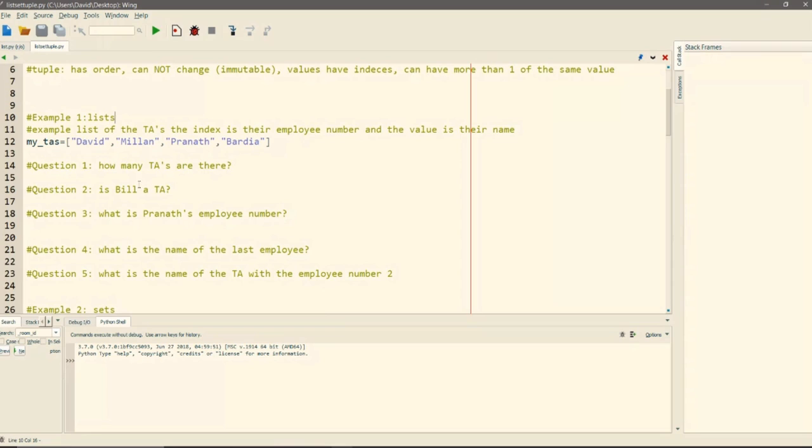Or better yet, see if you can figure it all out before you even say it. That's the best way to learn, is just to figure it out yourself, because if someone tells you, it's not going to stick.